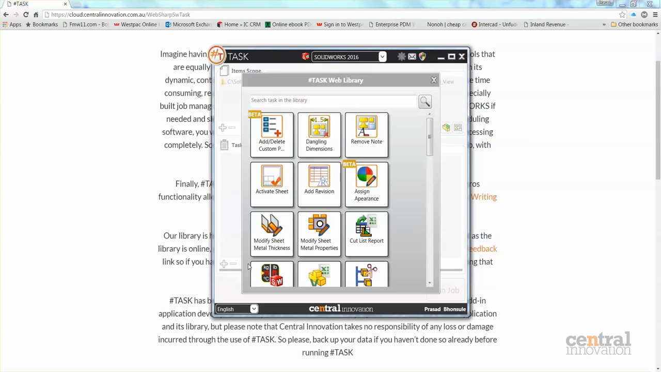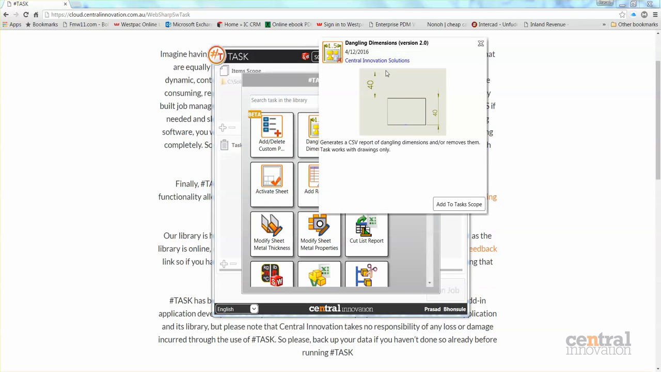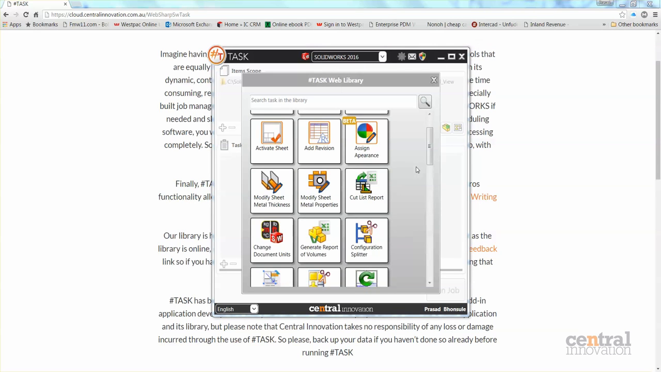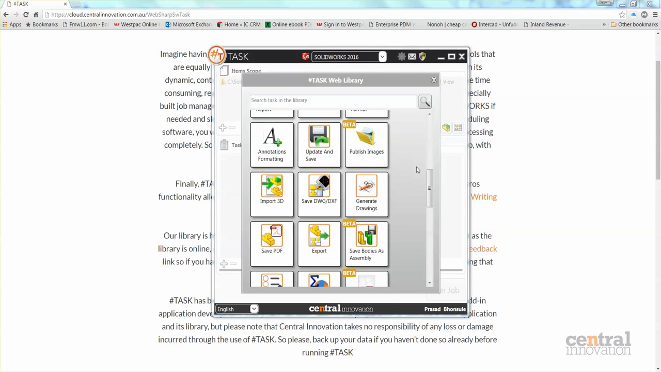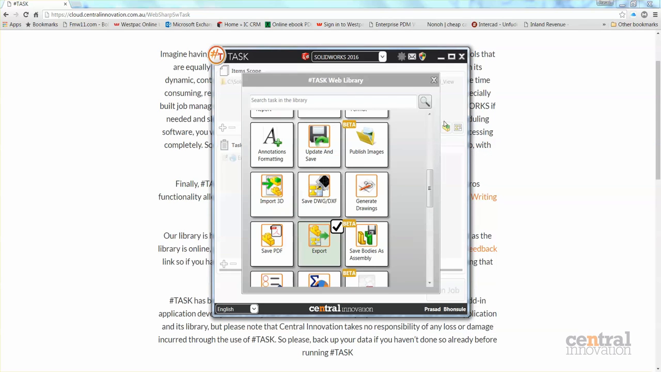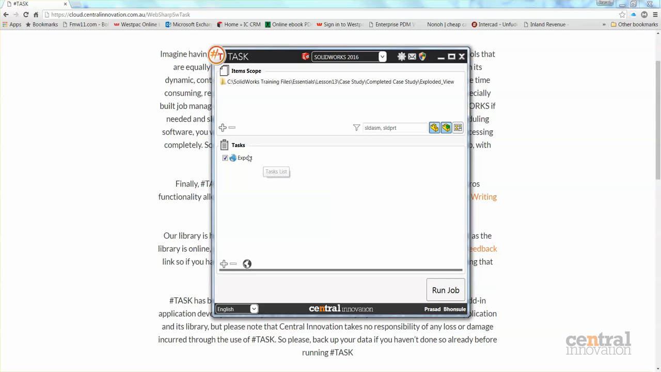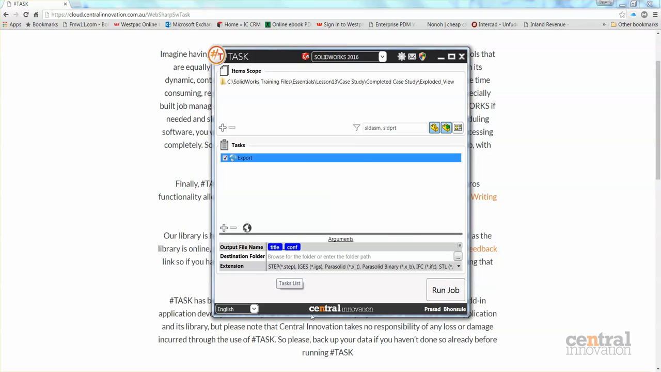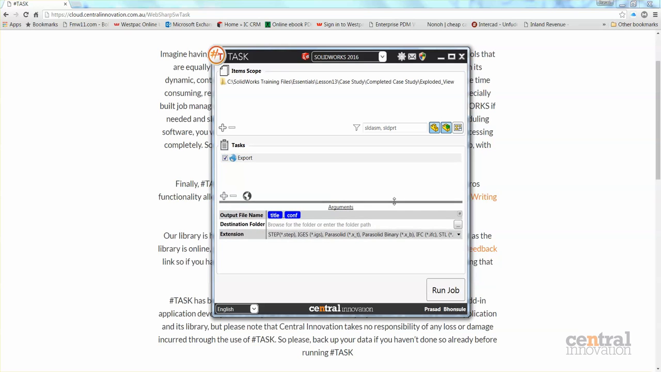Let's choose one from the online library. You can search within the online library. It is continually updated. Each task will come with its description and you can simply add it to the list. So I'll just choose one here. We'll choose the export task and add it to the list. Each task will come with its own arguments that you can specify for particular functionality.